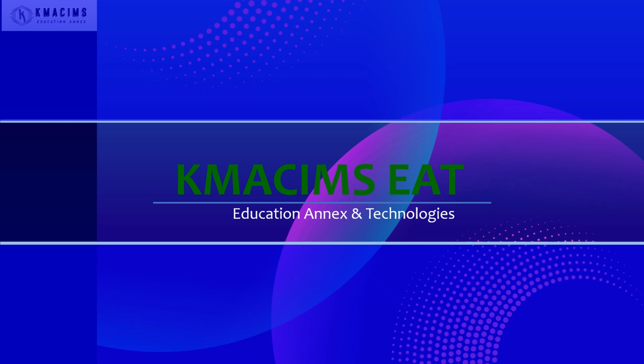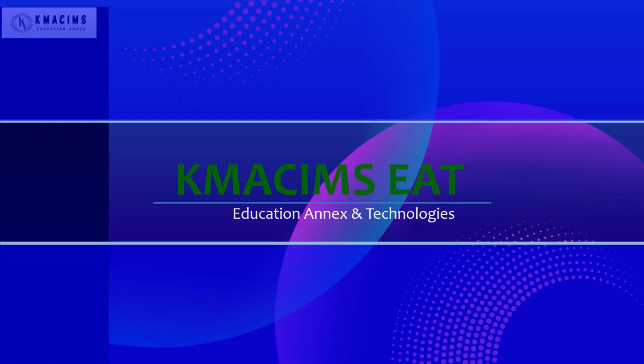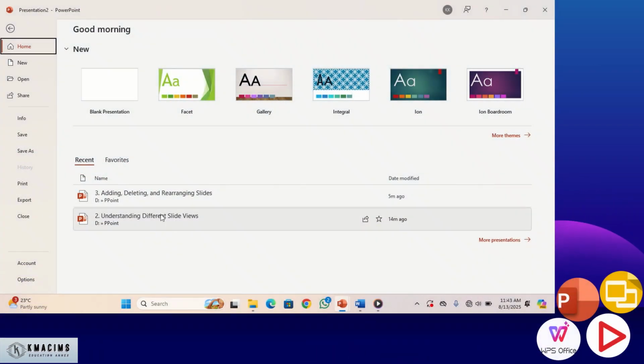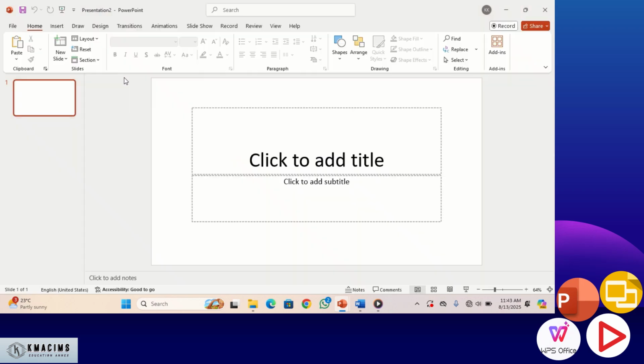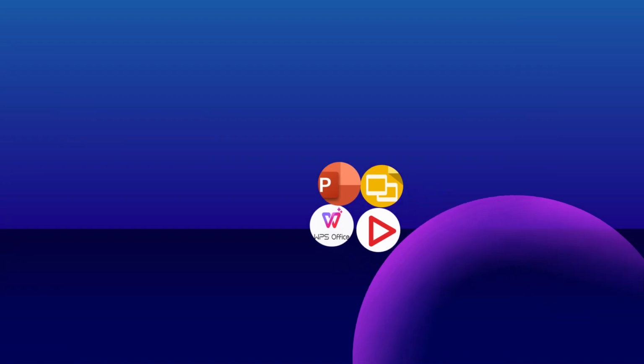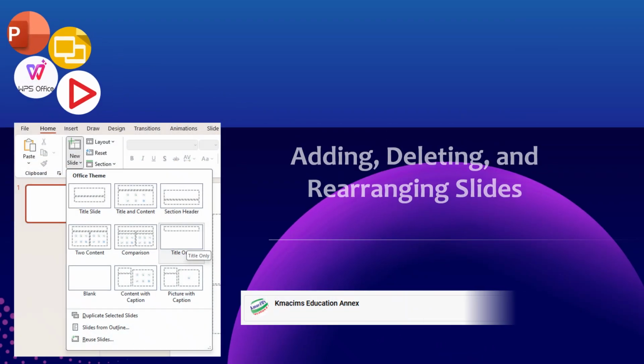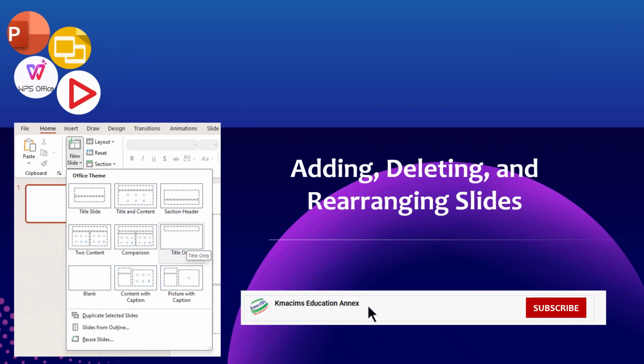Welcome back, and let's dive into Module 2. In the last module, we created the initial file for our presentation. Now, it's time to build the actual structure. A presentation is rarely just one slide. It's a series of slides that tell a story. In this lesson, we'll learn the fundamental skills of managing that series: adding, deleting, and rearranging your slides.